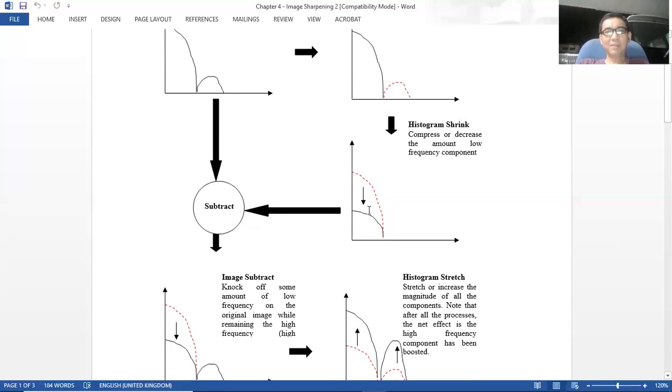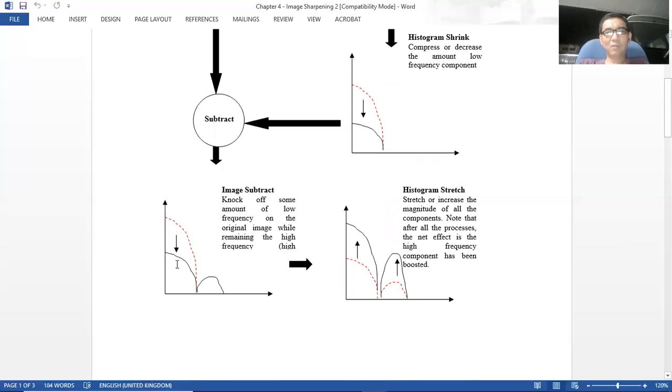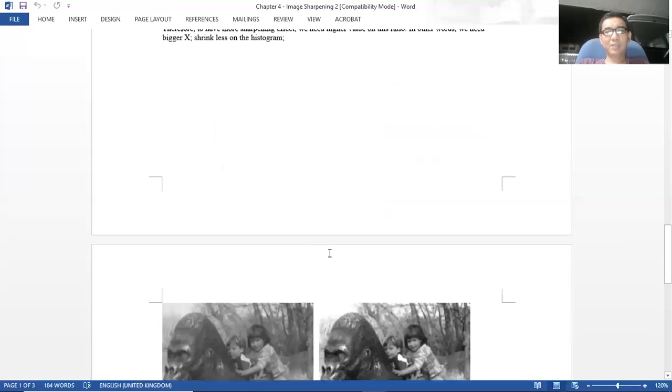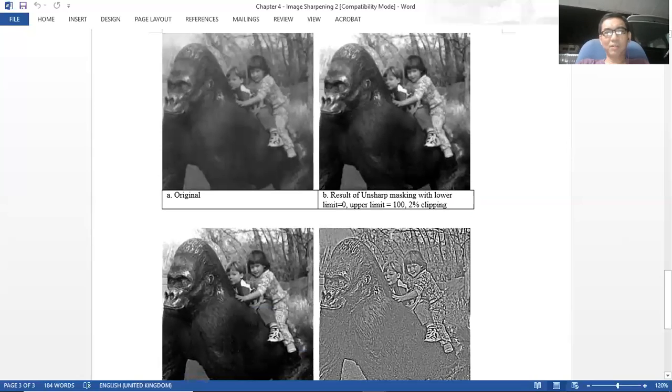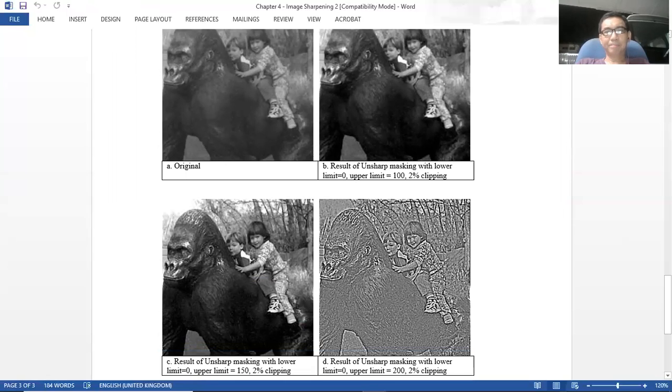So you can figure out that when you subtract, you are reducing the low frequency very much. When you reduce too much of the low frequency, that is what happens: you have an image without the original contrast. You can see that the whole image looks grayish compared to the original, where the gorilla is much darker compared to the background. Okay, so this is what happened.